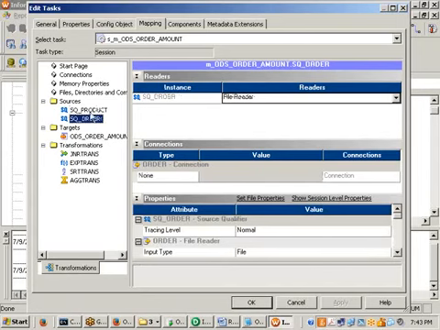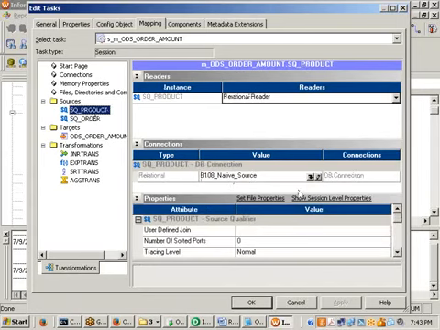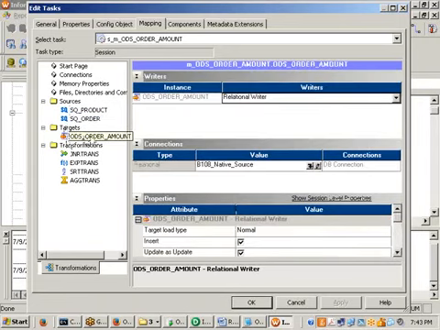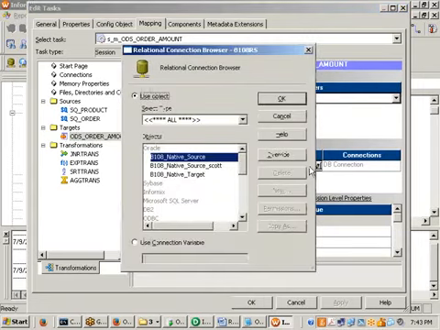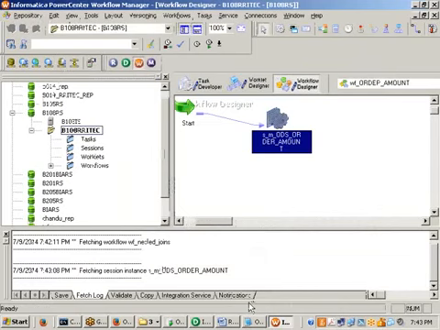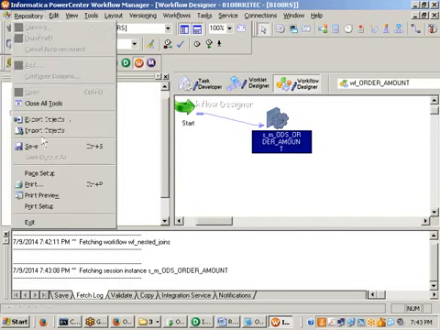First select SQL_product and make sure what is available as native source. That's perfect, HDB only, right? That's correct. Next SQL_order is also a flat file. That is perfect. Then next is the target. ODS_order_amount is the target. The target connection should be there. Perfect. Now click on OK. Save it and run it.